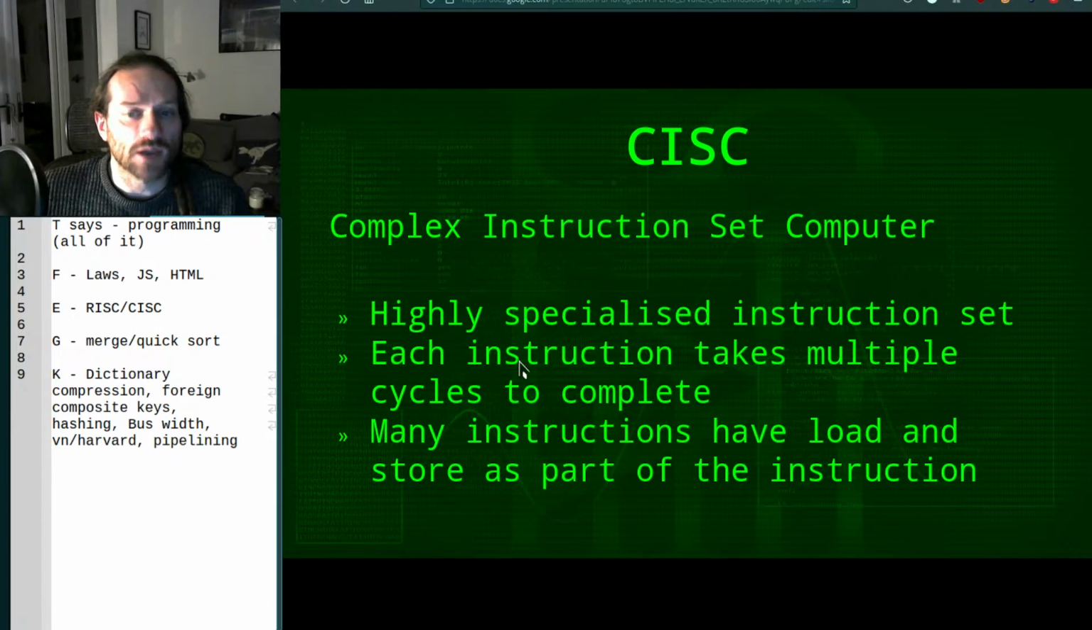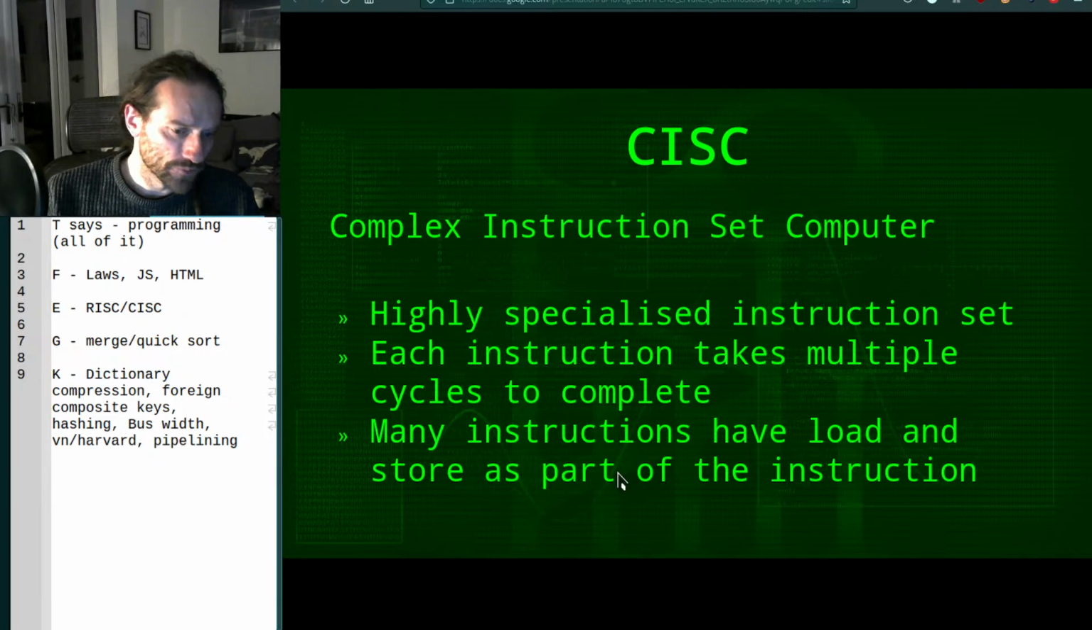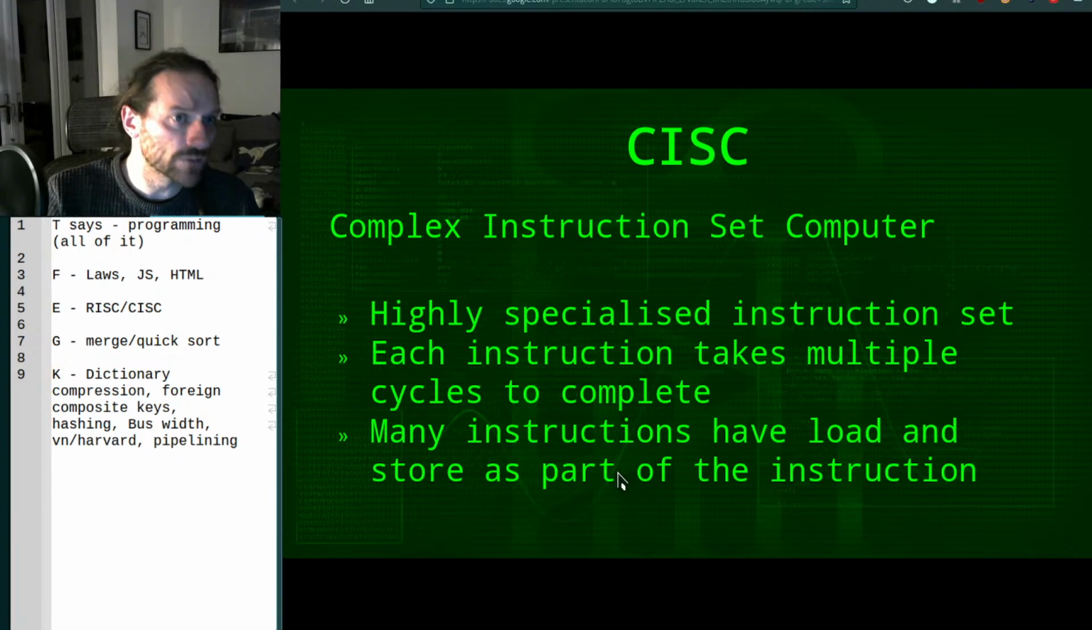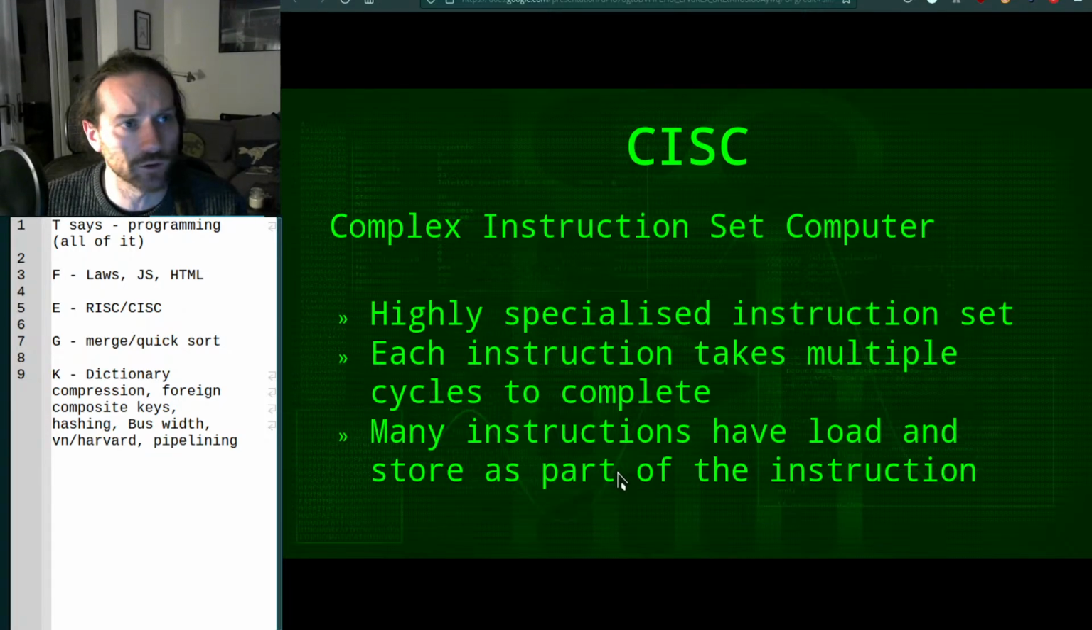Each instruction takes multiple cycles to complete. Many instructions have load and store as part of the instruction. So with a RISC CPU, you might have an instruction that loads some data from memory, then adds on some other data, adds on some other data, adds on some other data, and then stores that back into memory. With a CISC CPU, you might have an instruction which pulls something out of memory, multiplies it by adding it onto itself multiple times, and then stores that back in memory all in one go. Single instruction.